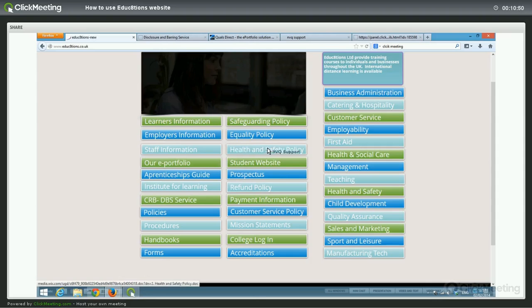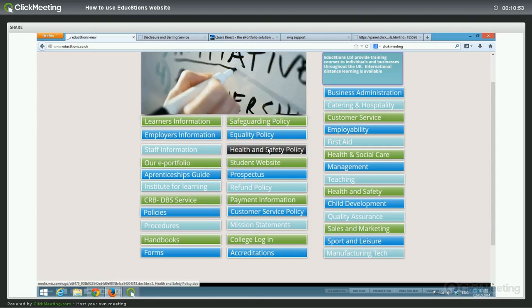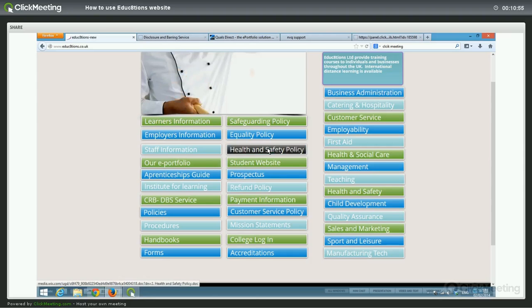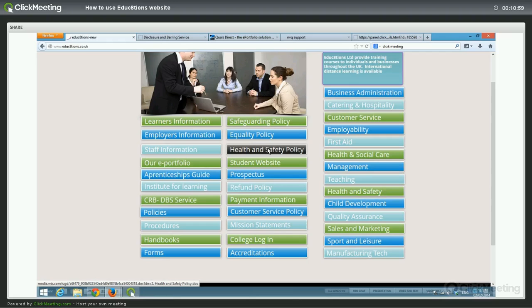Now, we take safeguarding, equality and health and safety incredibly seriously. It's something we will talk about on every review. It's something we'll do on the induction, and it's something we talk about in all our meetings.